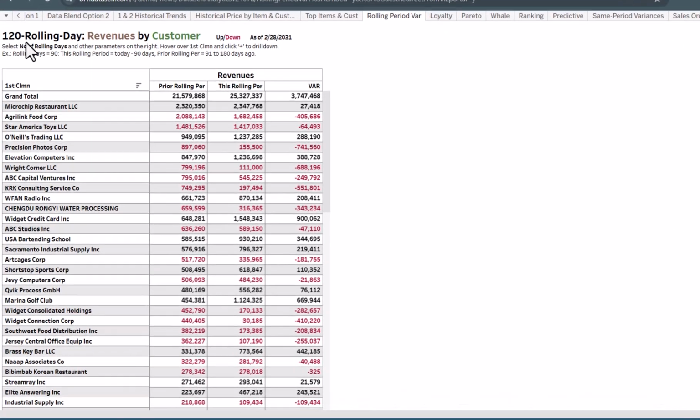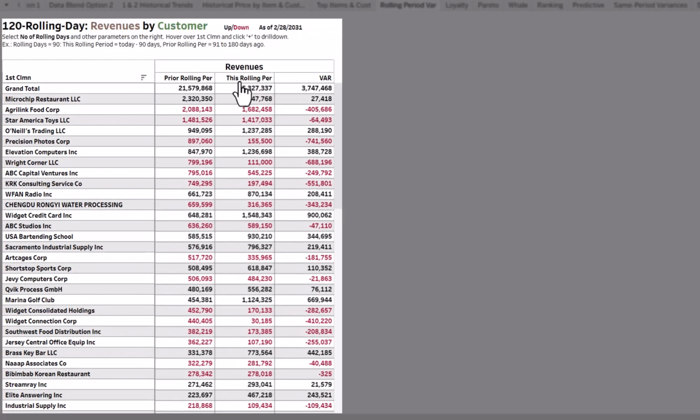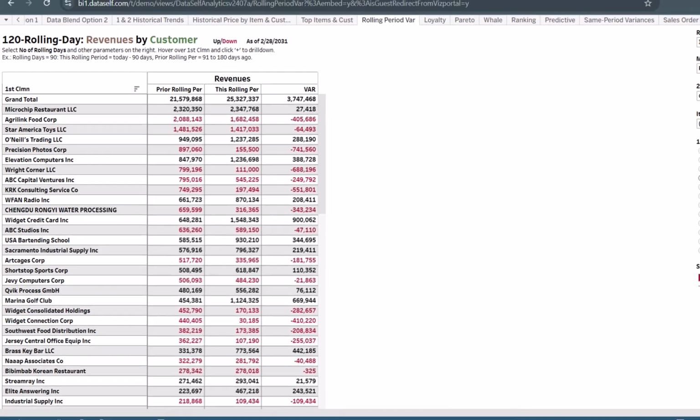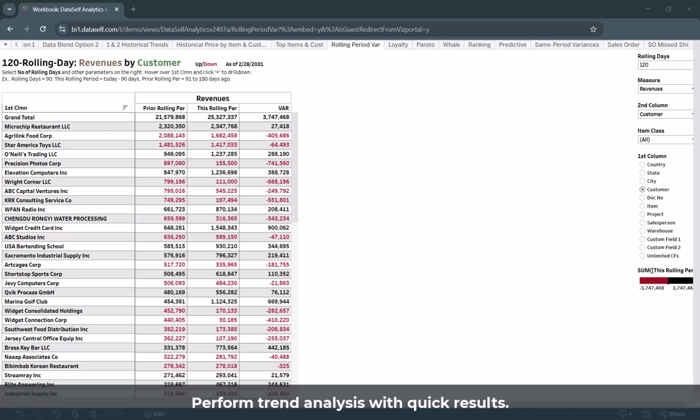By default, this dashboard compares customer sales from the last 120 days to the 120 days before that. This type of analysis would, using standard reporting tools, typically be done at the end of a quarter. But what if looking at trends from 8 months ago is too late? What if looking at trends from even 3 months ago is too late? This dashboard is the answer, as it lets you perform trend analysis all the way down to day.